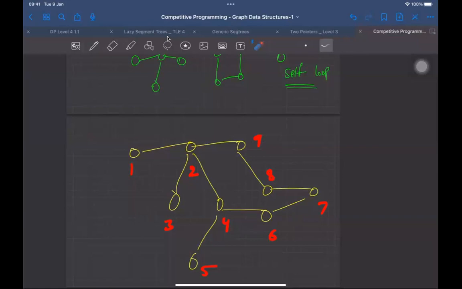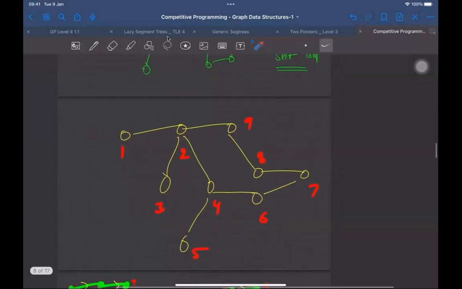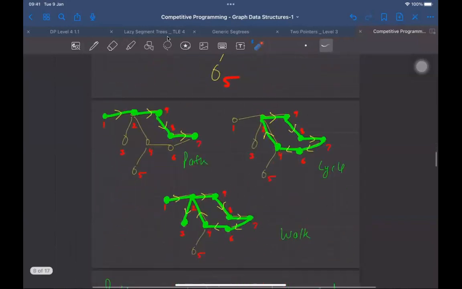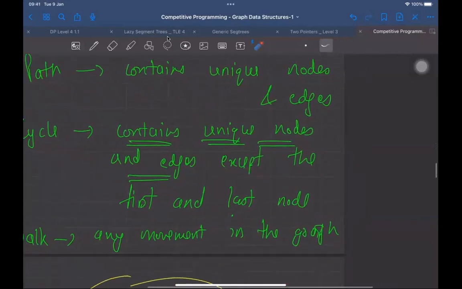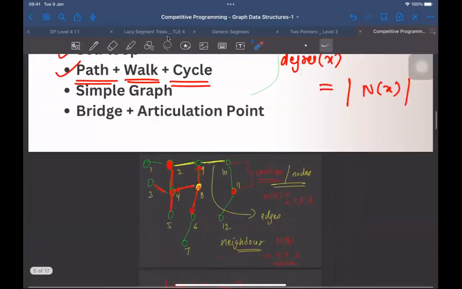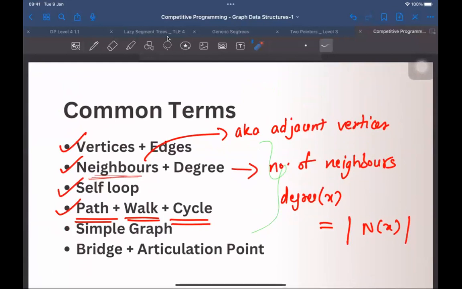All right. So this is how it is: 1-to-1 is not a cycle because you are reusing an edge and a cycle cannot reuse an edge. A cycle contains unique nodes and edges except the first and the last node. All right. So I hope this concept is clear. Path, walk, cycle. Cool.